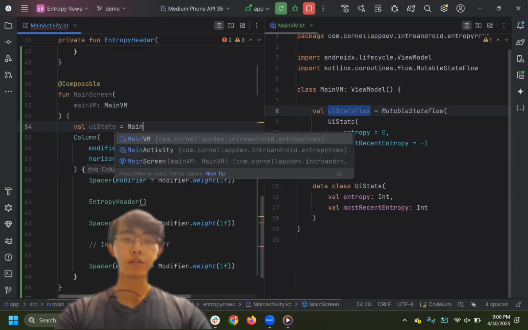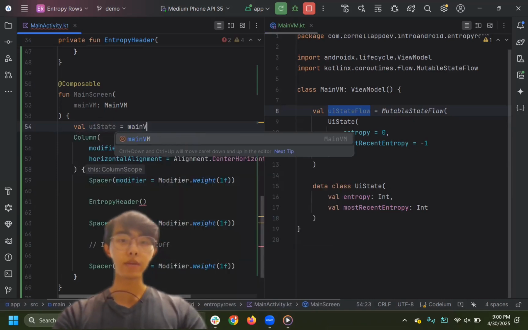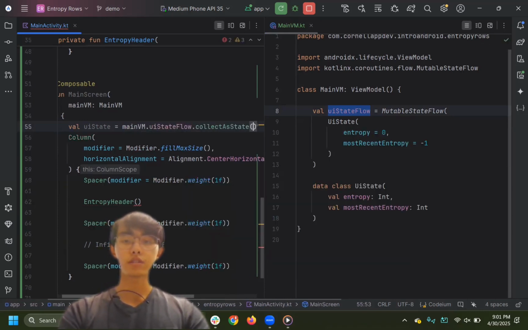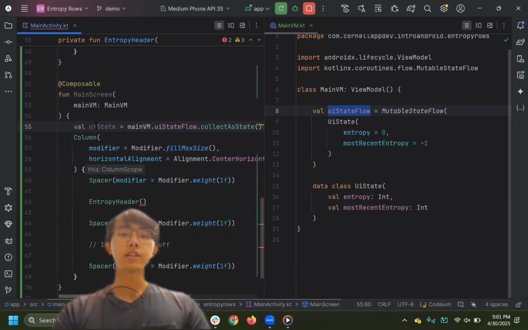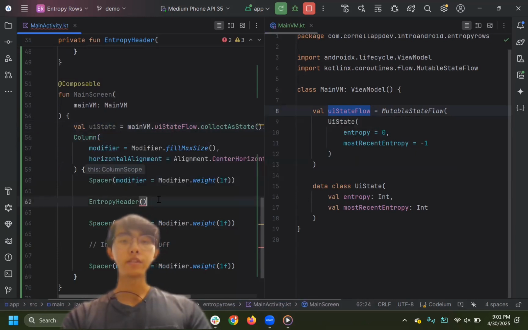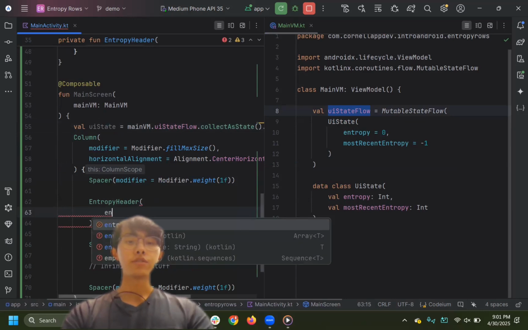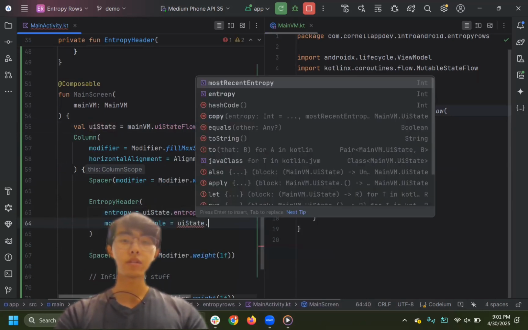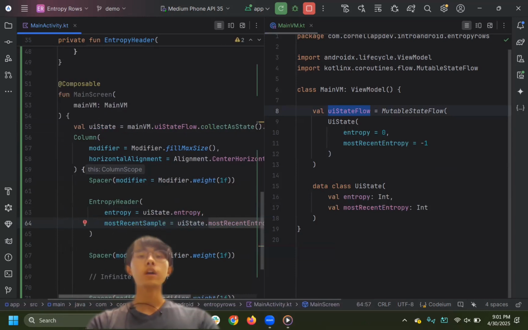But in any case, this is a good way for our view model to now give our UI state updates. So we'll just pull that out. Again, this is just stuff we've learned about MVVM in the course. So dot UI state flow dot collect as state dot value. And now UI state is just of type this UI state class we made. And so the view model will now tell the header, you should use this entropy, and you should use this most recent entropy. Okay, cool. And so technically now that's our entropy header.